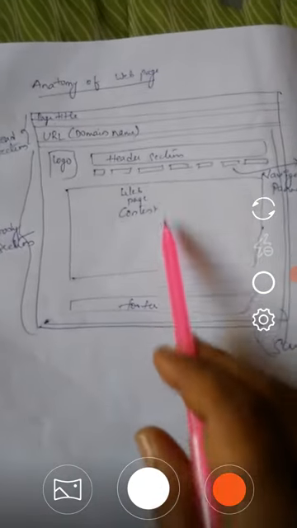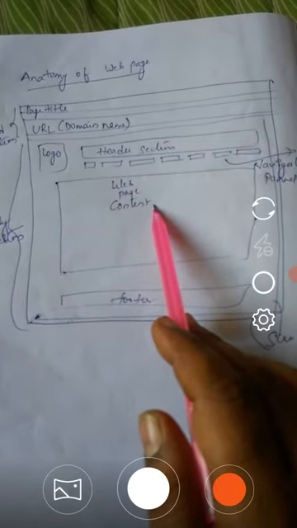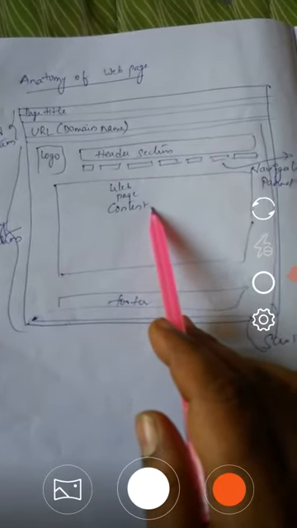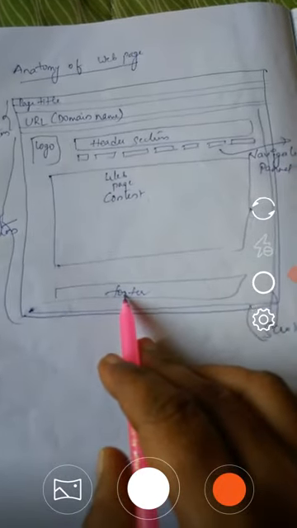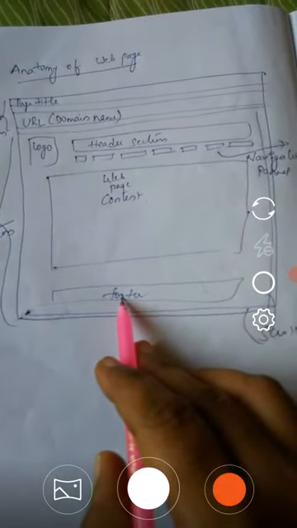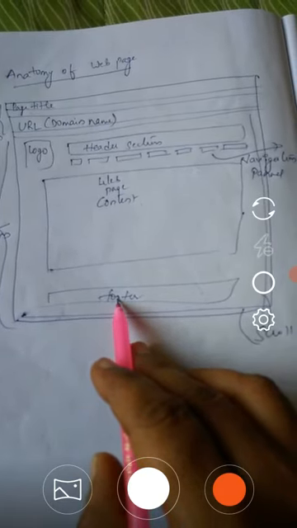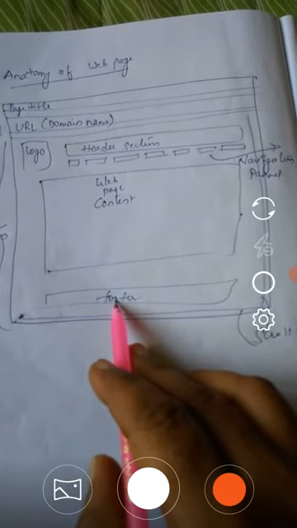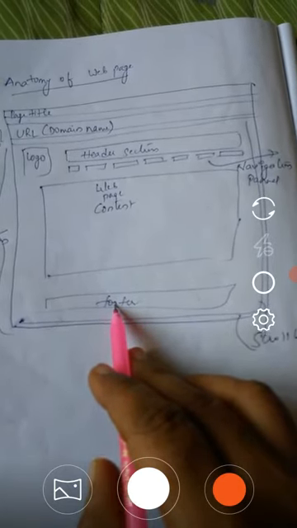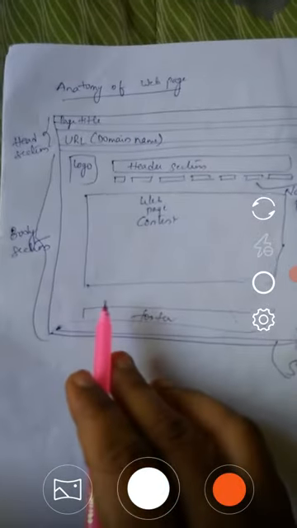And the seventh one is the web page content. It includes everything between the body tags. And the last anatomy of a web page is the footer. It is the bottom section of the web page. This section is where you usually put your copyright notice, link to your privacy policy, and your website contact information. This is the anatomy of a web page.